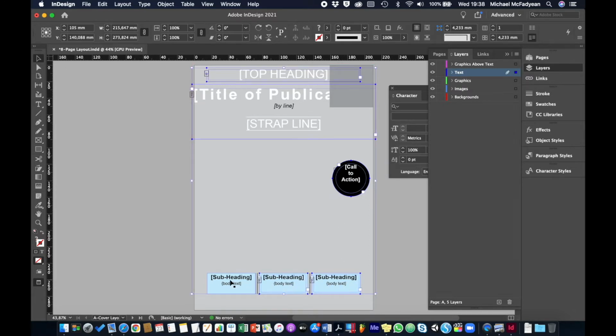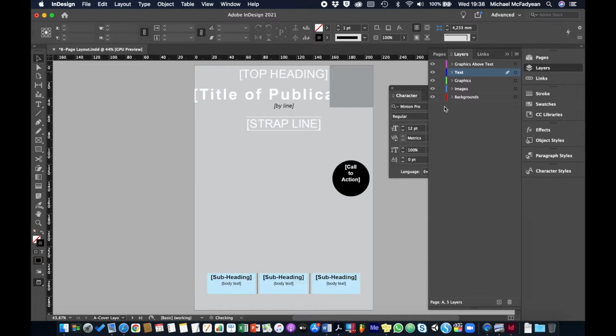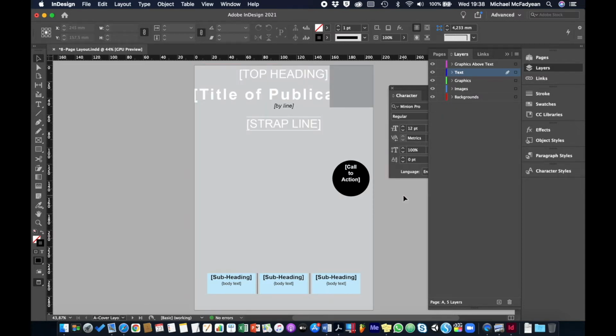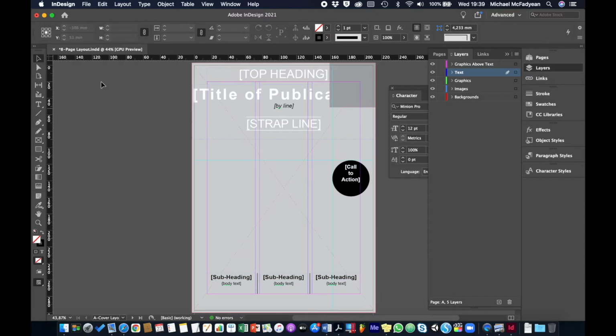Okay, so we've got graphics above text, we've got our text, which should actually be in the text layer. Okay, so let's do that. Oh, it is in the text layer. Okay, and then we've got graphics below, and we've got images, and we've got background. Okay, so here we need to take that background color out, so I'm going to select choose none, and that's now the master page ready. So I'm going to save that.